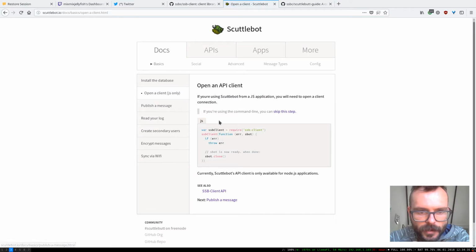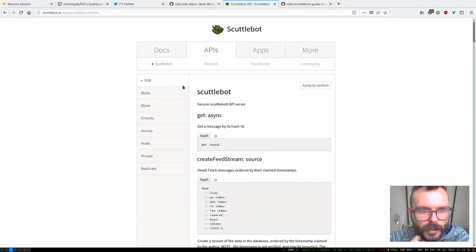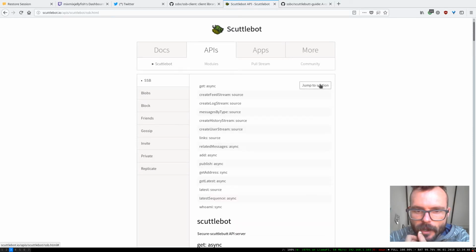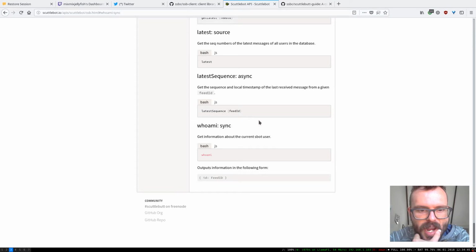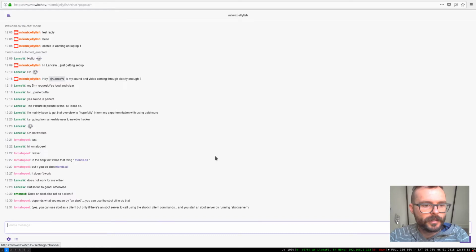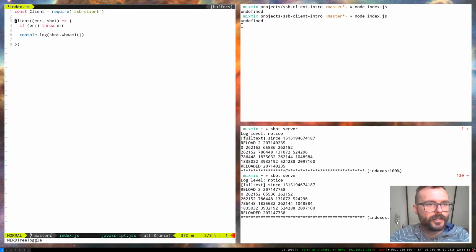Basics. Open a client. This is not what I want. I want the API. Whoami? It's synchronous. Should be synchronous. Weird. Synchronous, but it takes a callback. Okay. So, change our code around.